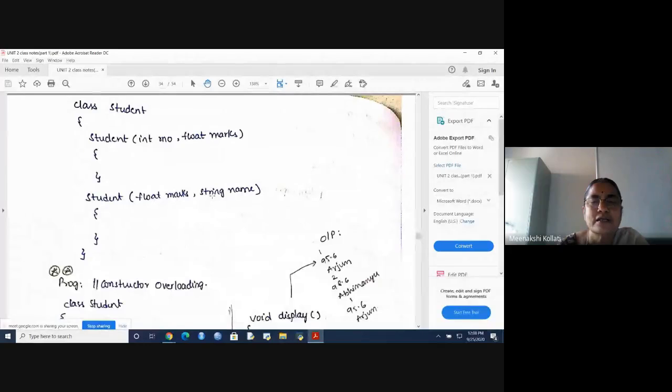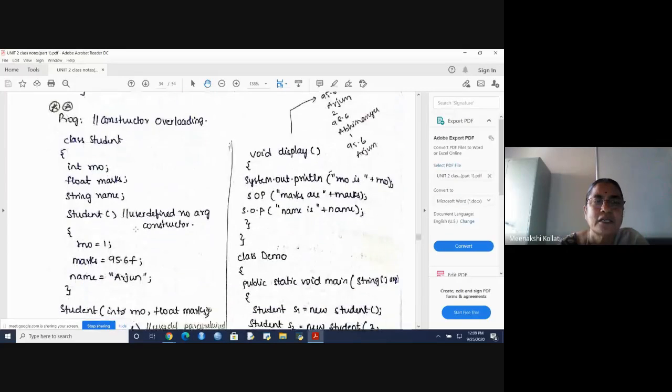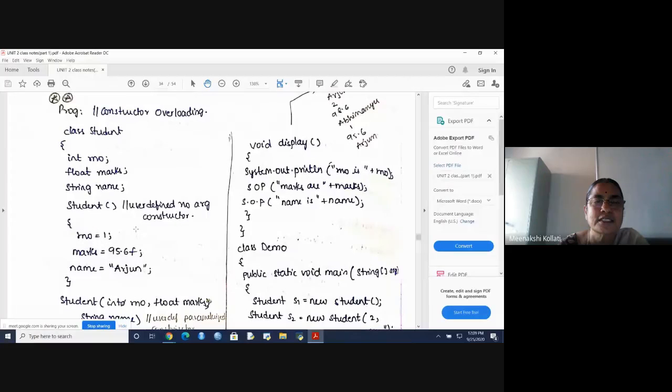Means they are differing on the type of parameters, even though both the constructors are taking 2 parameters. Here if you see int float, here if you see float string. So in this case, we can say these two constructors are said to be overloaded constructors. Now these are the best examples for explaining constructor overloading. Now we will see the program on constructor overloading.